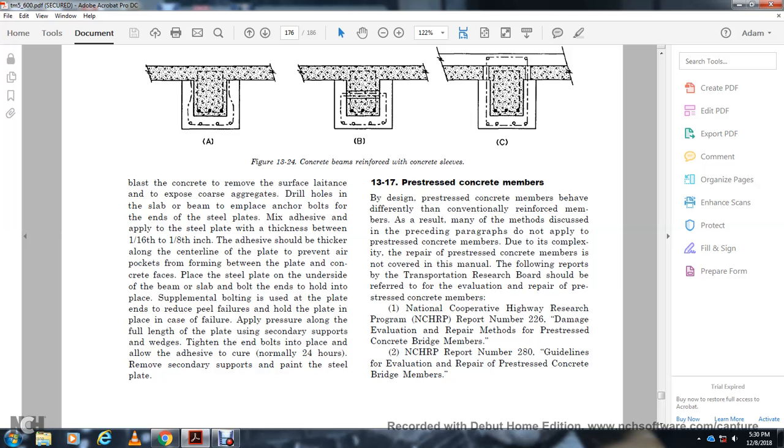They're holding the plate and then can't plate for the case of failure. Any apply pressure along with the full length of the plate with the secondary support with wedges. Turn the end bolts in the plate to allow the adhesive to secure, normally 24 hours from the secondary support. Paint the steel plate. Alright, 1317 pre-stressed concrete members.